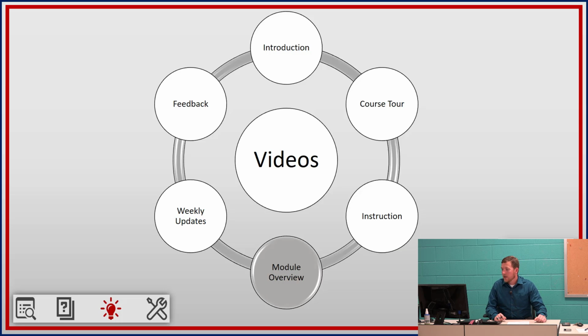Module overviews, this can be at the beginning and or the end of the module. If you do it at the beginning, take them through: these are the technology tools we're going to use in this module, and this is how you use them. These are the assignments that you have due in this module. I need you to do X, Y, and Z, and don't forget about this. Just a couple of minutes, doesn't have to be very long.